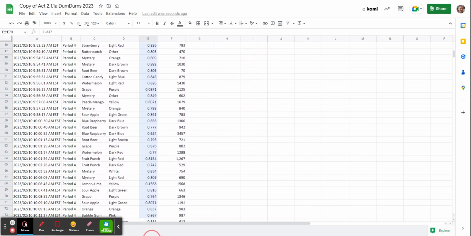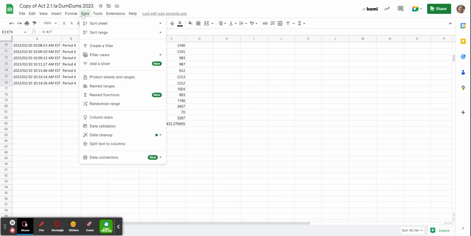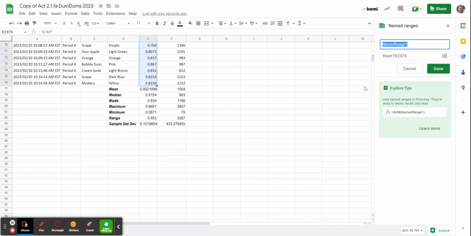We're going to click and drag down to E76, and I'm going to click on Data up in the menu box, and click on Named ranges. So I'm going to give this a special name. This is representing diameters, so I'm just going to go ahead and call this diameters. Okay, I'm going to click on Done.